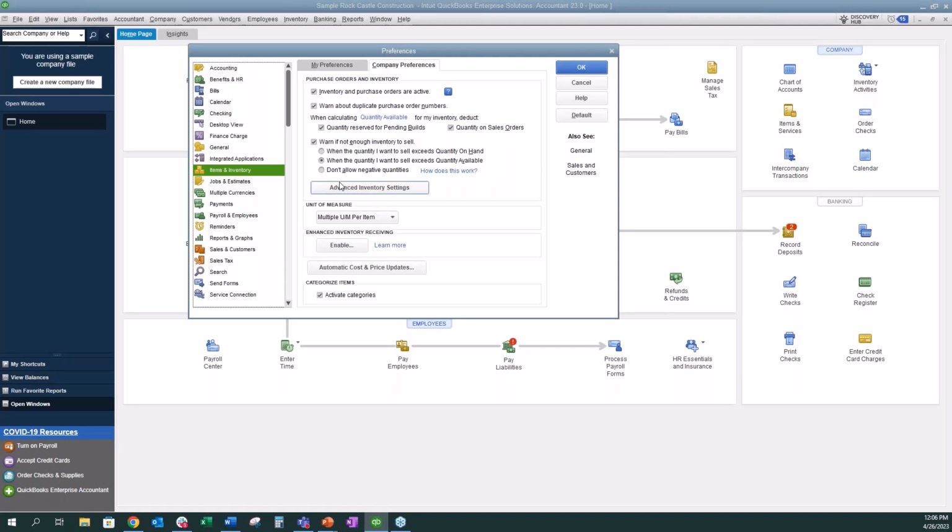And then you can choose to say, don't allow negative quantities. And so what this means is if someone tries to create a customer invoice and there is not enough quantity on hand for that item, they cannot invoice the customer. So this will prevent 100% of having no negative inventory in the file.